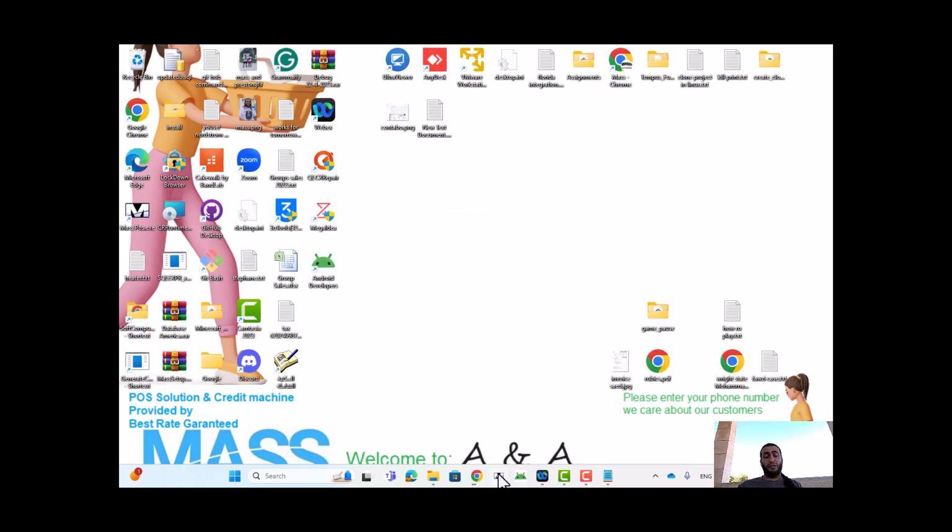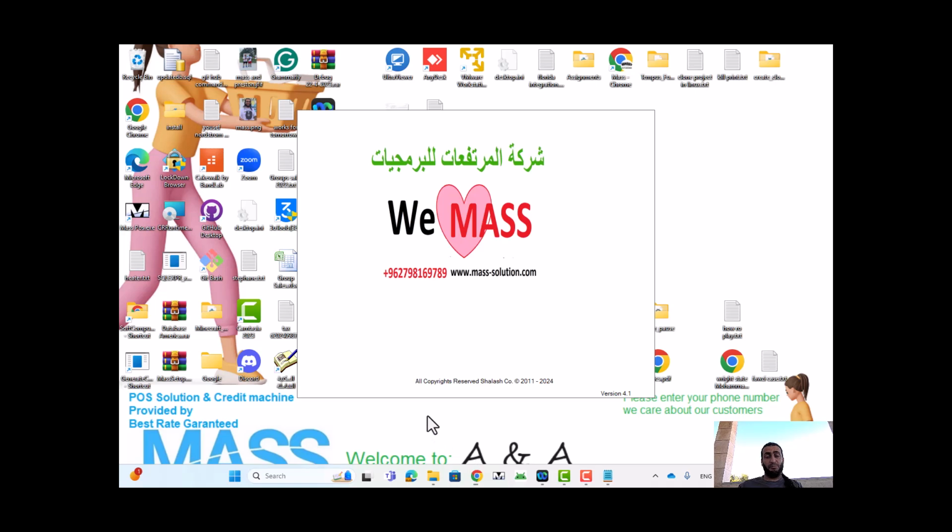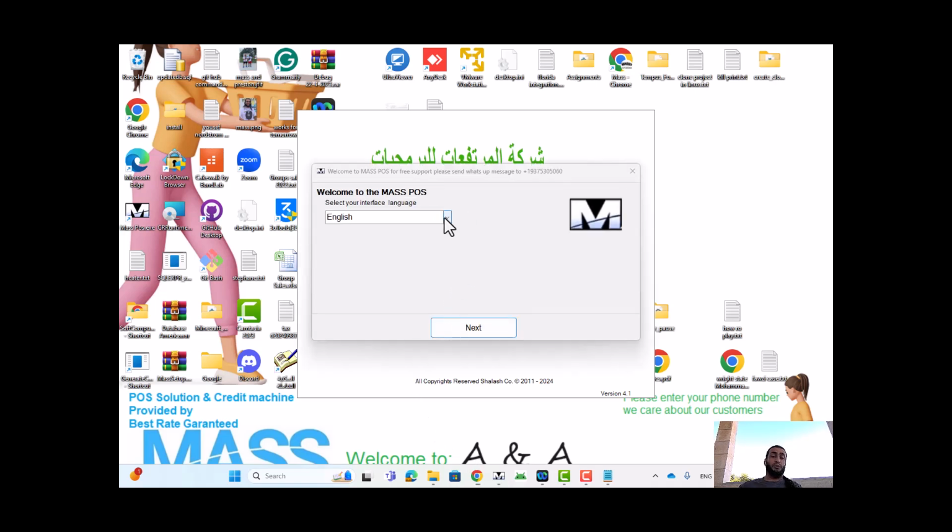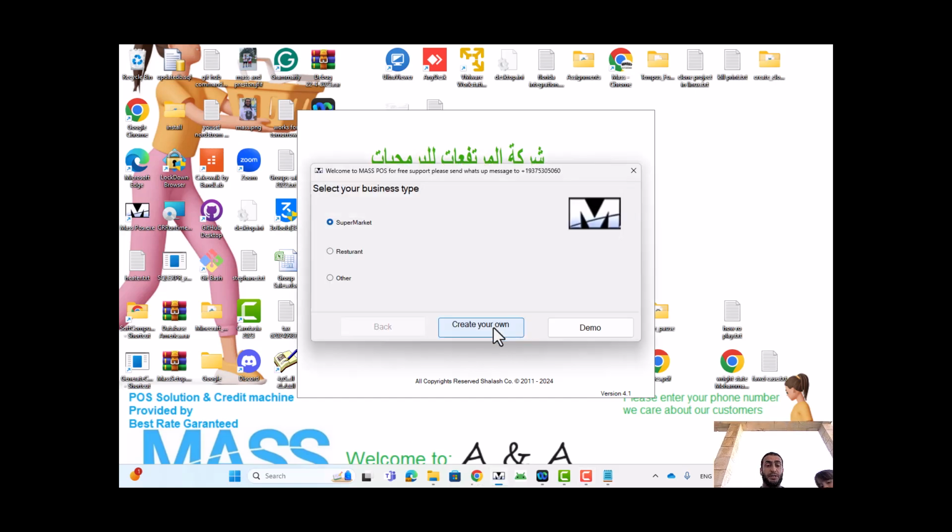So when it's finished, it will ask you for the first time to choose the language. This is the language supported now, and we can add another language for the dictionary. Okay, choose the language and click next. It will ask you about your business type, for example, a supermarket or restaurant or others.